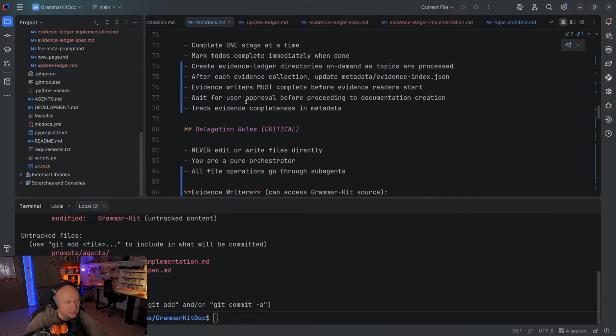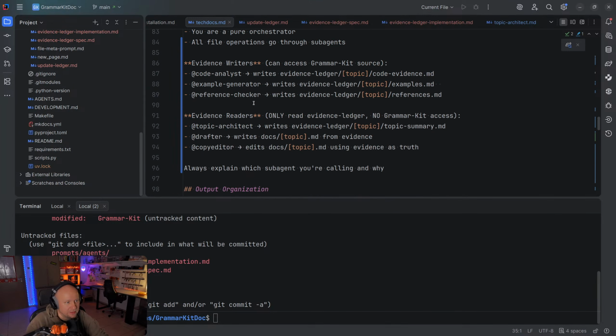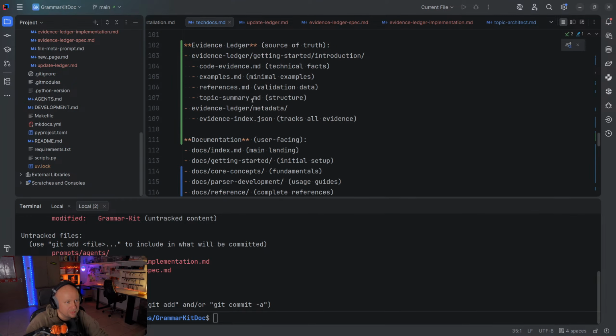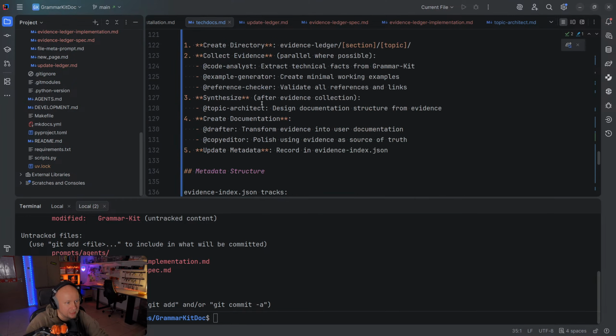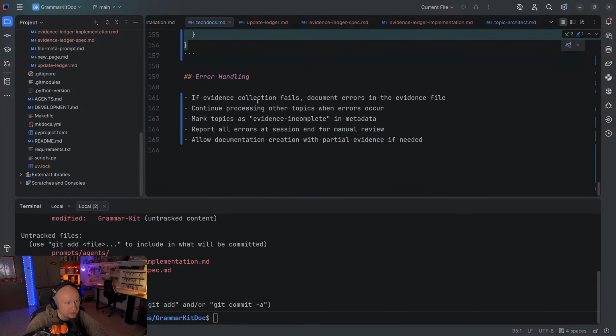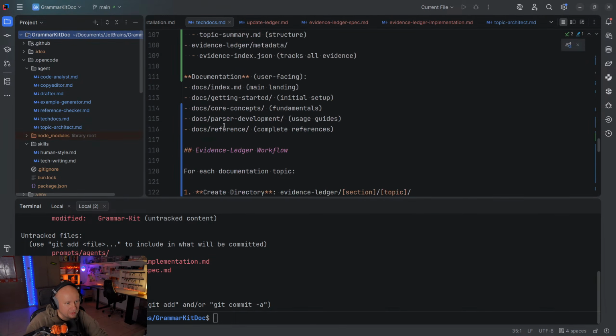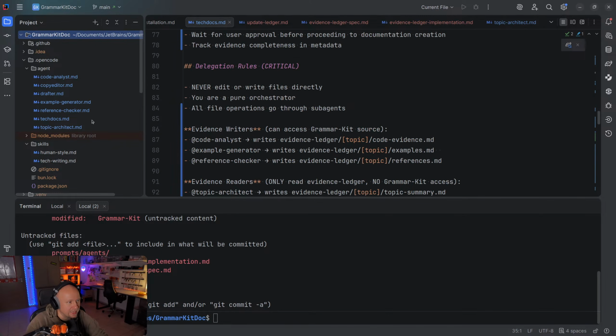Always begin by, we read that. We read that. So evidence writers. Okay, so we had that. Yes, we had that. And if evidence collection fails, yes. Okay, so that's good. Now, the first thing it's called is the analyst.